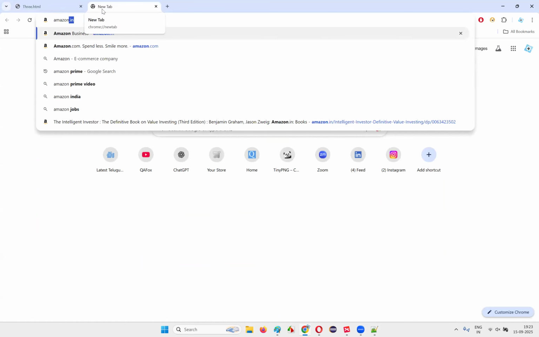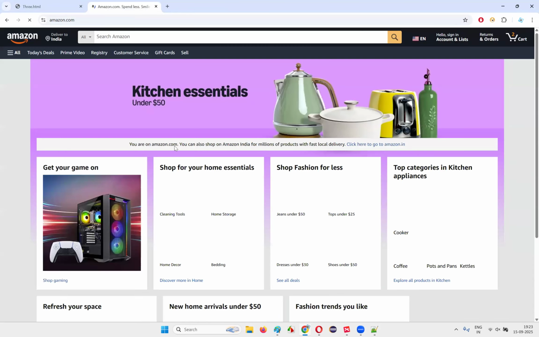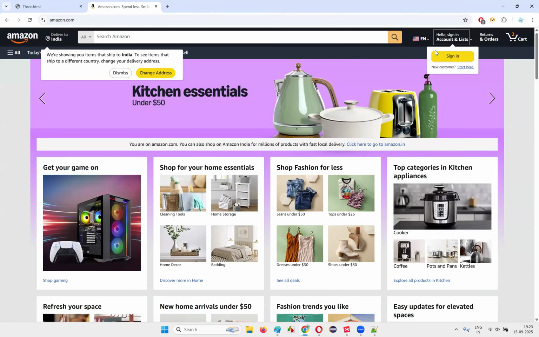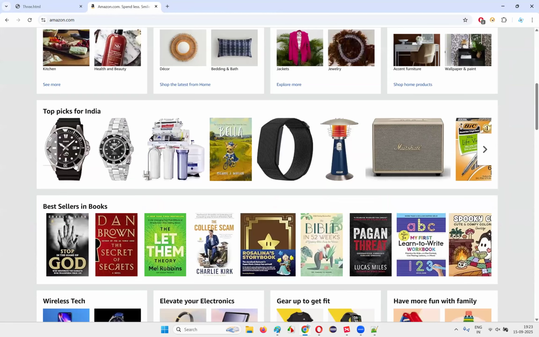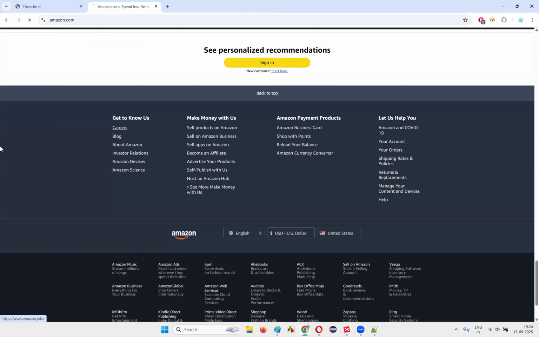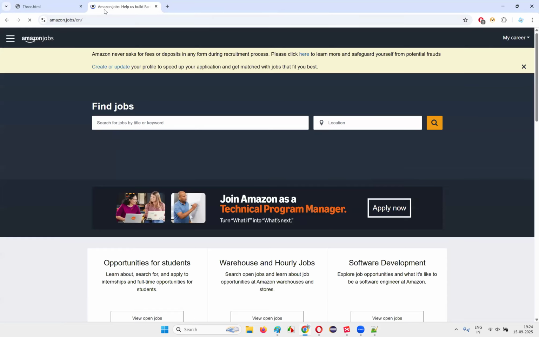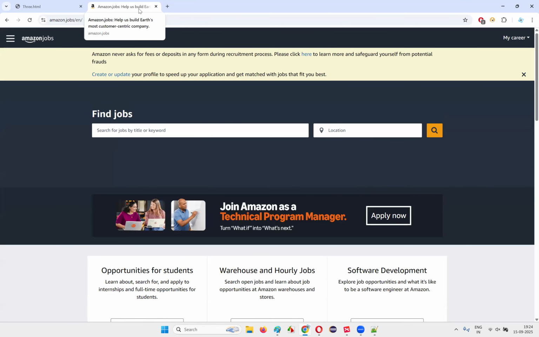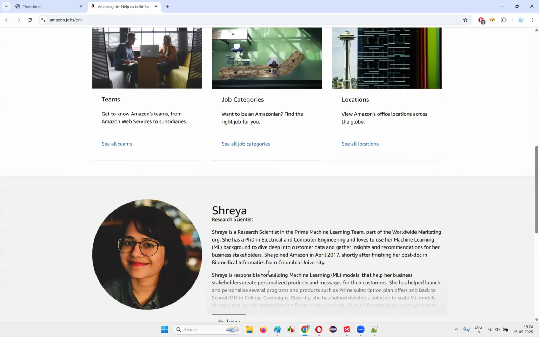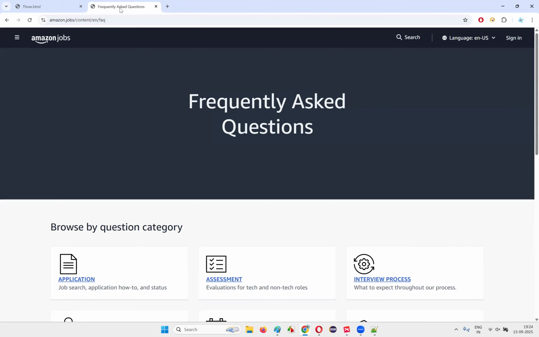You can go to different pages of a website. For example, on the home page this is coming, and if you go to some other page, let's say the careers page, what is the title coming? Amazon.jobs. Help us build. Some kind of unique title they are giving, guys. On the FAQ page, if I go, frequently asked questions is the title. Like that, every page will have a title, guys.